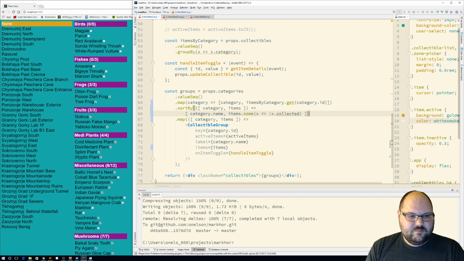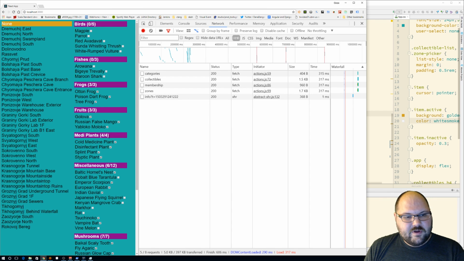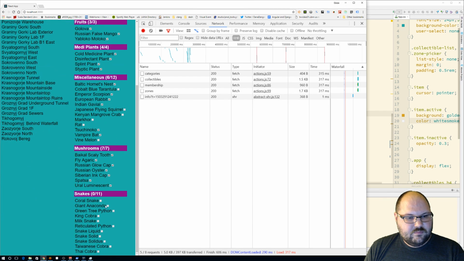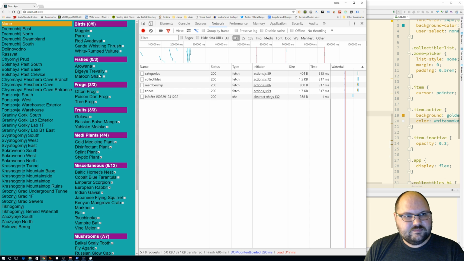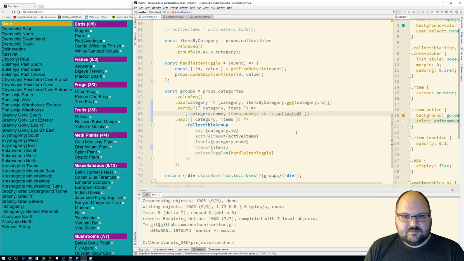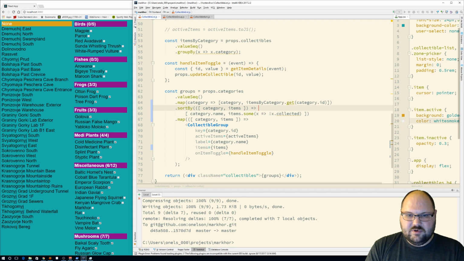So how does that work? Okay. So we've got a 4 of 4 here and a 7 of 7 here. So this sort doesn't appear to be doing quite what I hoped. So how do I debug this?